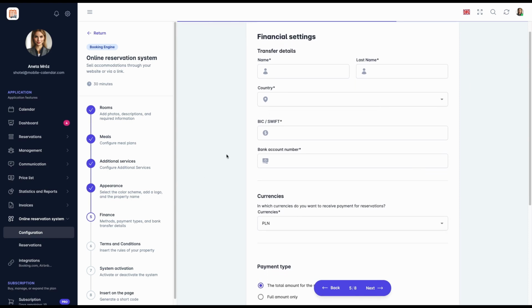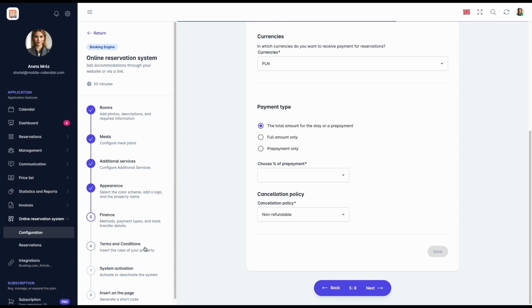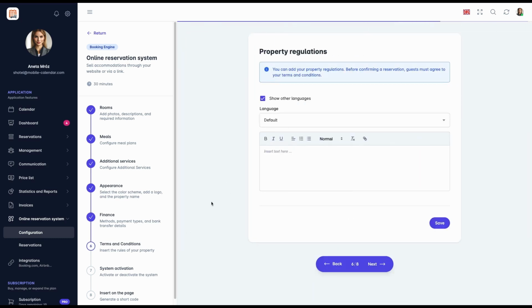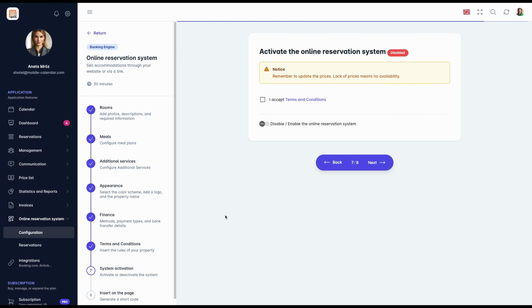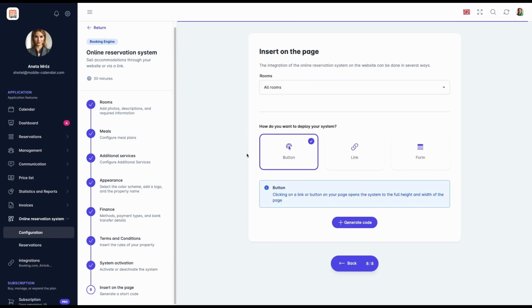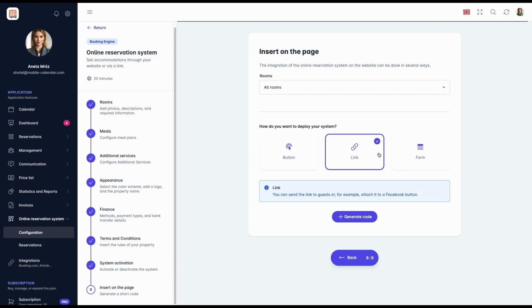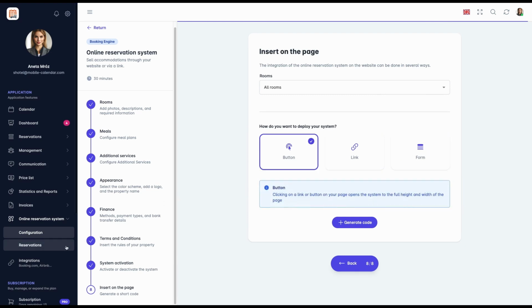of the facility. Next, we proceed to fill in the subsequent configuration steps, which include settings regarding reservations, availability, and payment methods. Finalizing the configuration of the reservation system includes accepting the terms and conditions and its activation, after which the system becomes ready for handling online reservations. At the end, a special code is generated which must be placed on the facility's website.